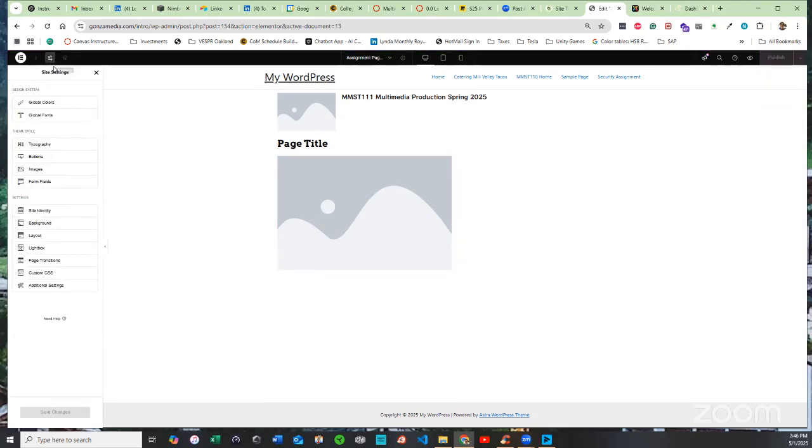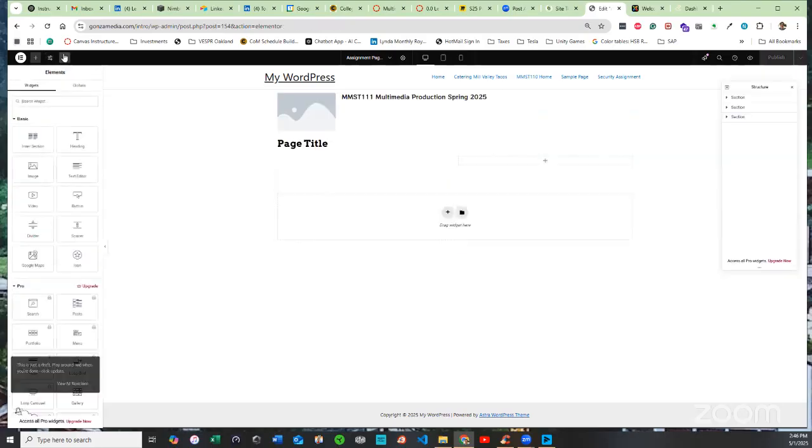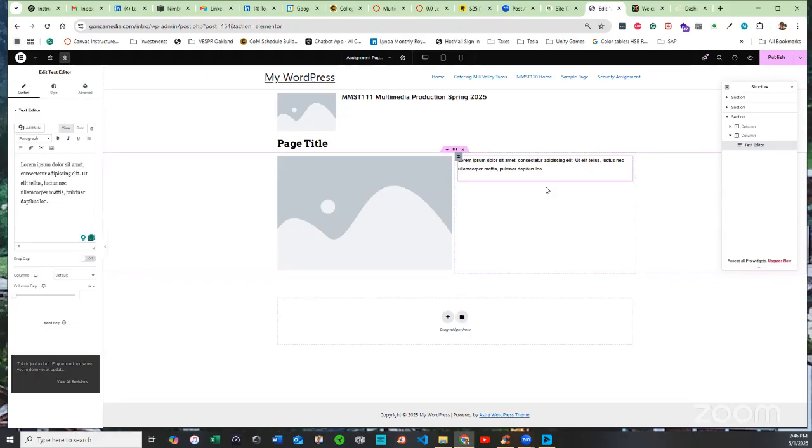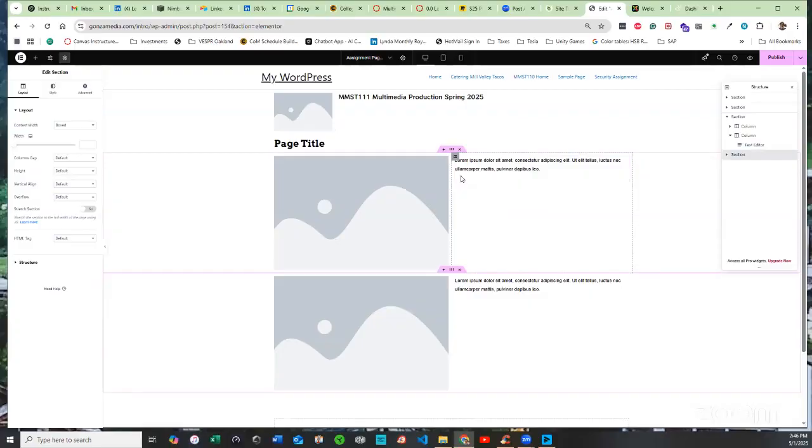Come on, I keep making a mistake there. You're going to put a text editor here, and you're just going to have a little page with a little description, a picture of your game, and then over here you're going to describe what it is. You might want to do several rows, so you might want to duplicate it.